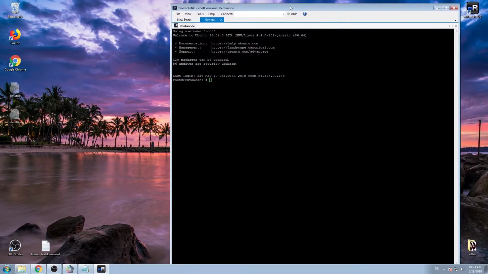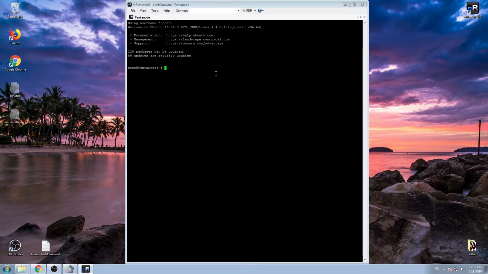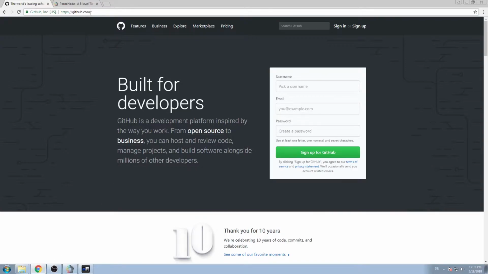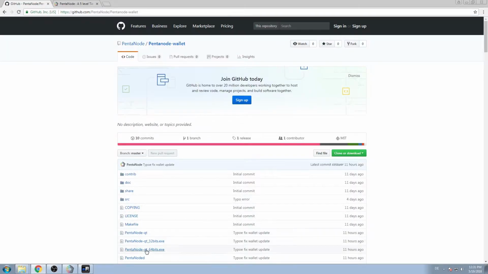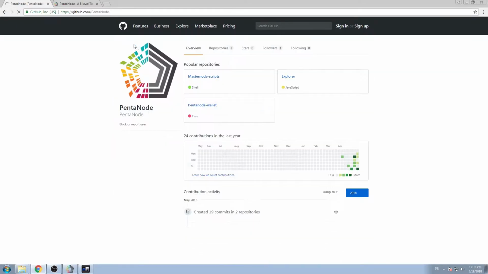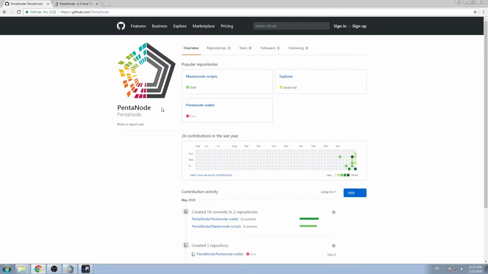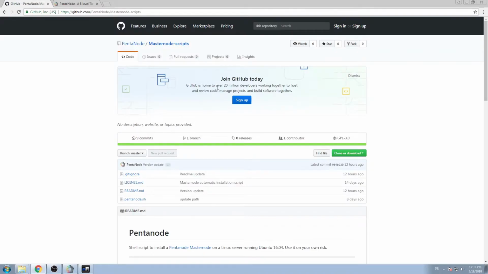That is what it looks like. Now we want to install the masternode, so let's go to our browser again. Go on github.com right here. Just type here Pentanode, enter. Click on the Pentanode wallet. These are the wallets, so you don't need this. Let's just stick right on top to the Pentanode. So that's the whole repository. You can see the masternode scripts, Pentanode wallet, Explorer, and we need the masternode scripts.